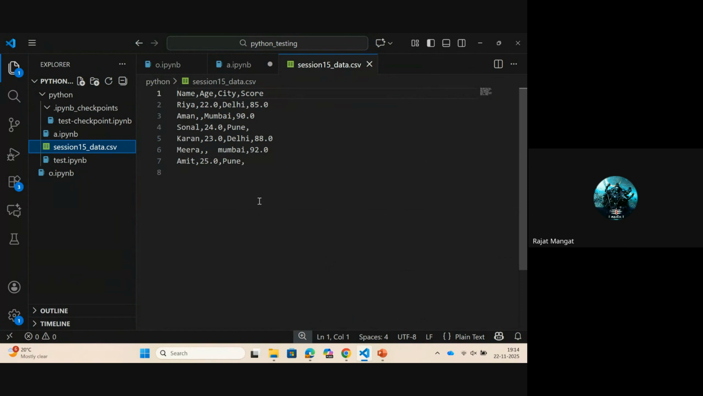Basically, right now, I want to clear your concept. So that's why we have taken a small amount of data. And this file that we are using, session 15 data CSV, we call it a data set. A data set is a collection of data under one file. This whole combination of name, age, city, and score is our data set for now. There can be any number of columns, any number of rows. So we are going to play with this data today in this session.